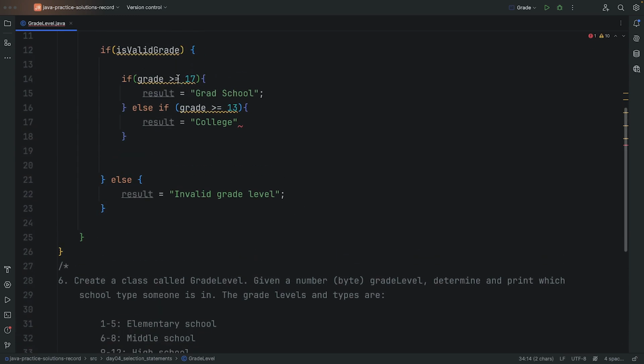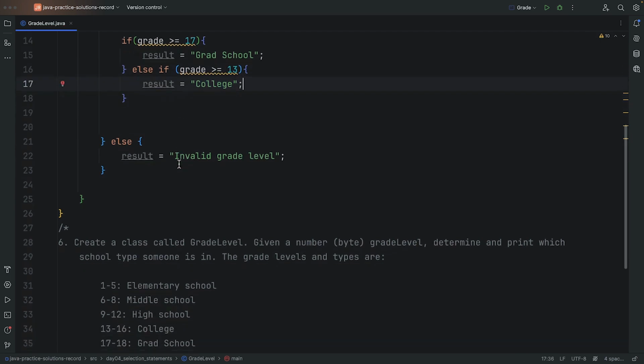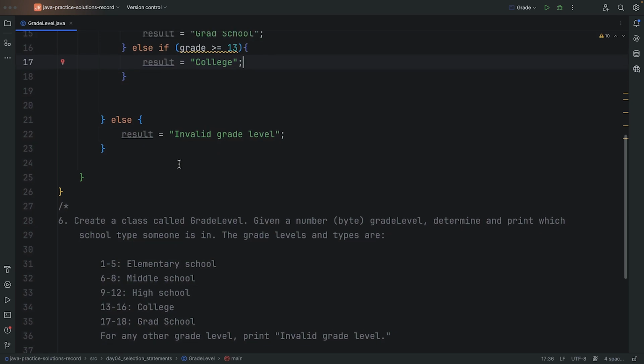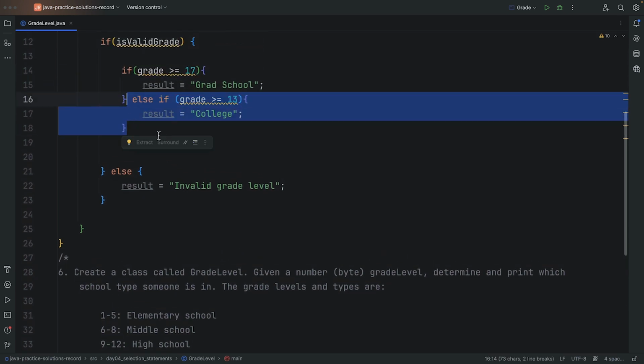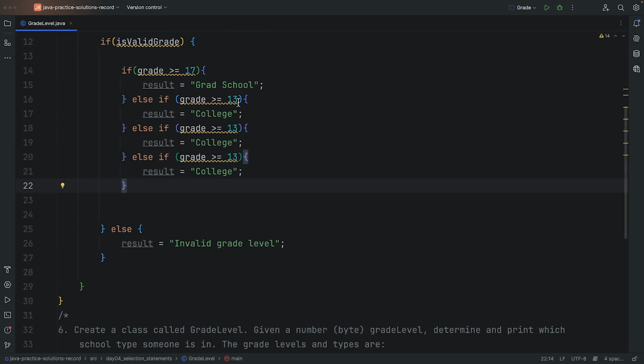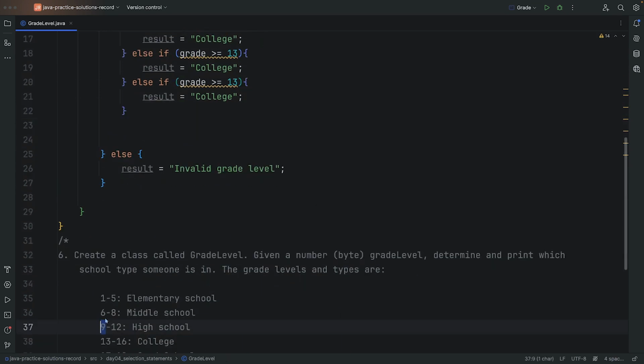If it's 16, my if statement will go one at a time and it'll say, is 16 more than or equal to 17? That's false, which means it'll go to the next one. And it'll say, is 16 more than or equal to 13? Well, yes, it is. So it'll be valid and college will be given as a result. And let's see, we have maybe 2 more else if to do. So we have 13, then we have 9.